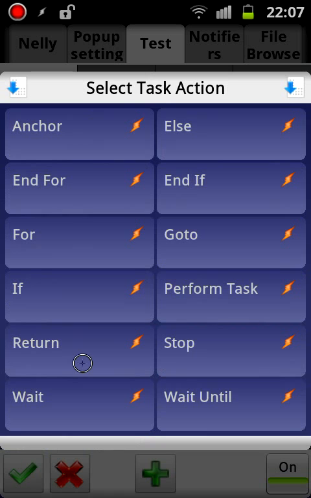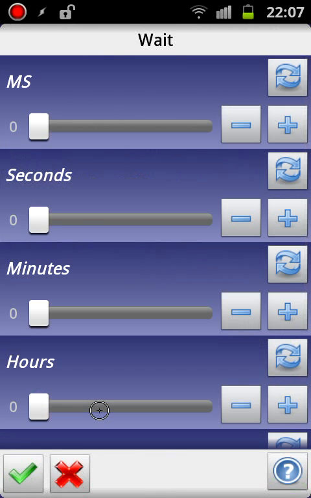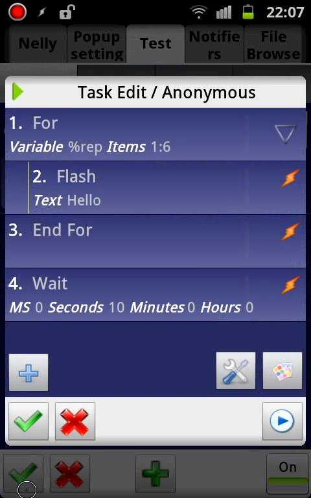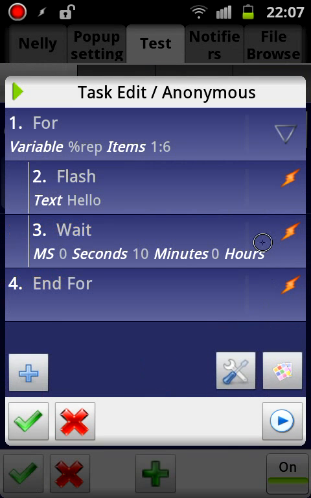The delay is basically how far in between each notification. So we're going to add a wait for 10 seconds because I want it to repeat every 10 seconds. Then I'm just going to drag it into the group as well. So for each of these 6 items, it's going to flash hello, wait 10 seconds, and then do it all over again.